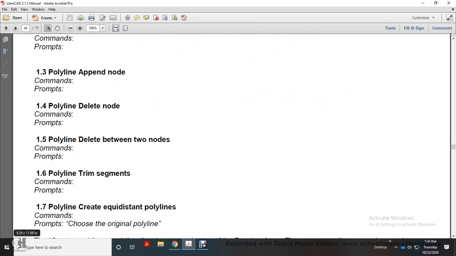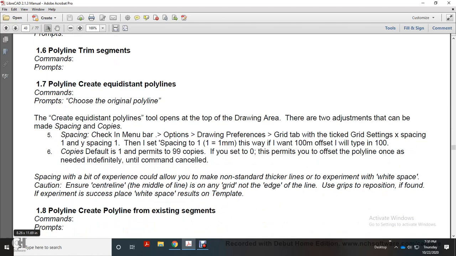Polyline trim segment command and prompt. Polyline create equidistant polylines command. Choose the original polyline. The create equidistant tool opens at the top of the drawing area. There are two adjustments, which can be space and copy spacing.